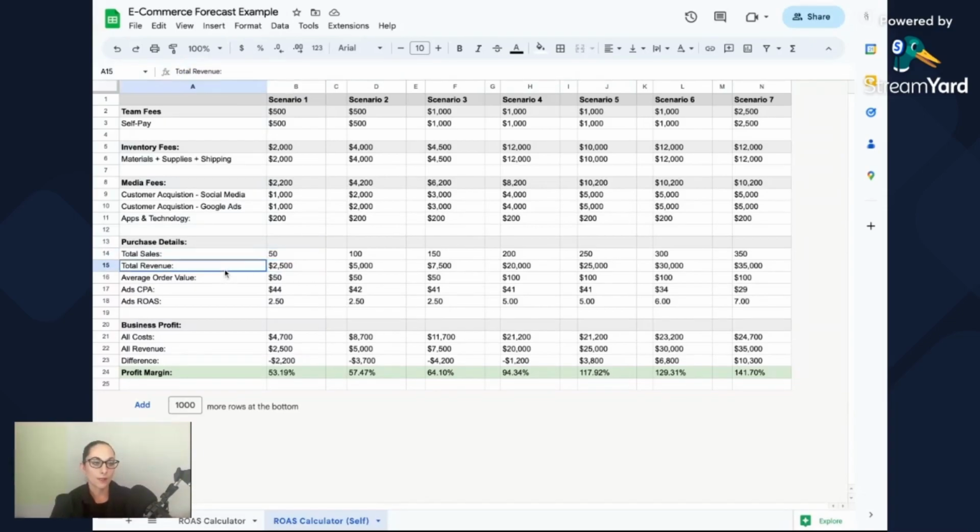Total revenue, you can always calculate that; that would be the dollar amount of those sales or orders that come in. So in this case, you have a $50 average order value. What that means is that you can just very easily take the $2,500 number divided by the 50 sales, and that would give you the average order value of $50 in this case.